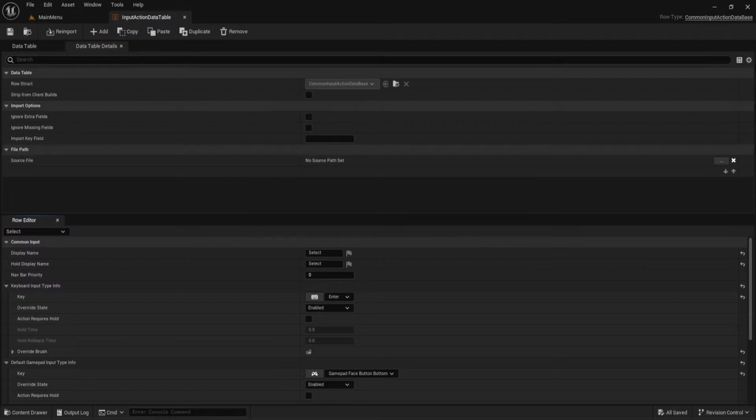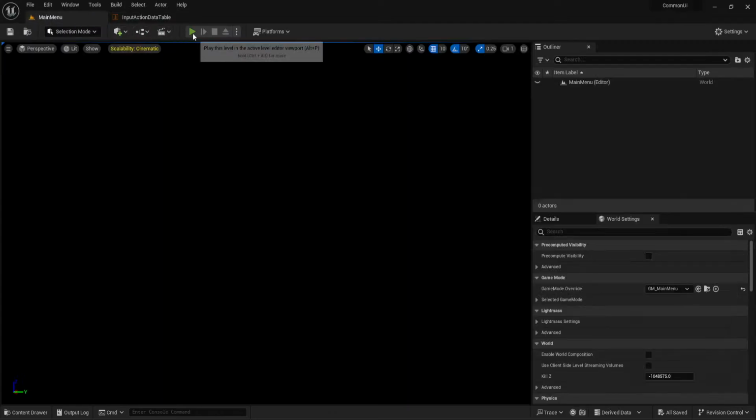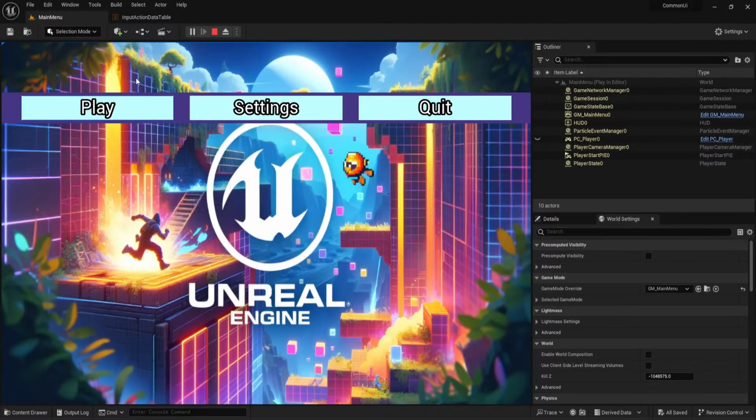I did the key part of the input data table. Now the keys that I binded won't work. Like the UI works fine, but my mouse and, yeah, that I'm trying to think. Because it doesn't actually move focus with keyboard like it does with controller.